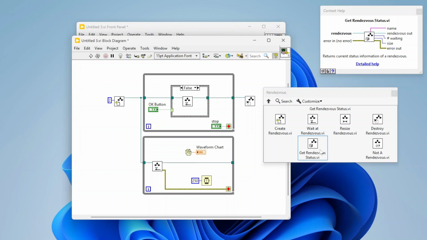There's also lots of other ways you can do that as well. But yeah, just want to highlight rendezvous. They're available. And that's kind of the basics, the fundamentals of how you can use those.